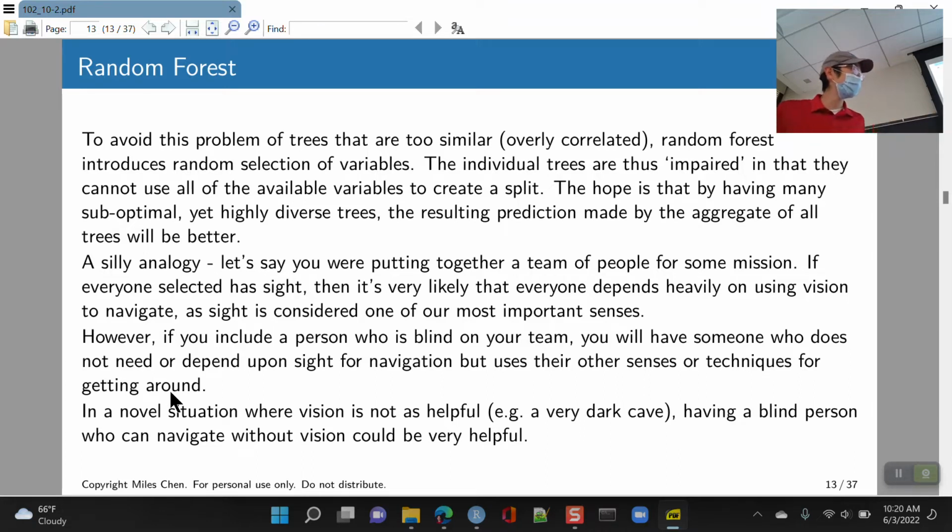And there's certainly been a lot of studies and examples of people who are blind that have learned to use a form of echolocation to navigate. Fascinating things. Because these people don't have vision, their senses for hearing and their other senses are just highly tuned, okay? And so let's say your team ends up in a situation where vision is not very helpful, right? Maybe you're in a very dark cave and you have to navigate, okay? In that case, having the blind person who's able to navigate without vision could end up being helpful.